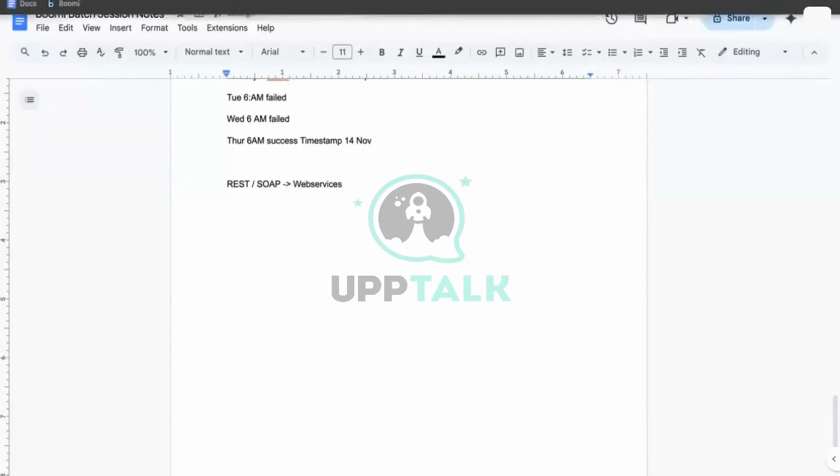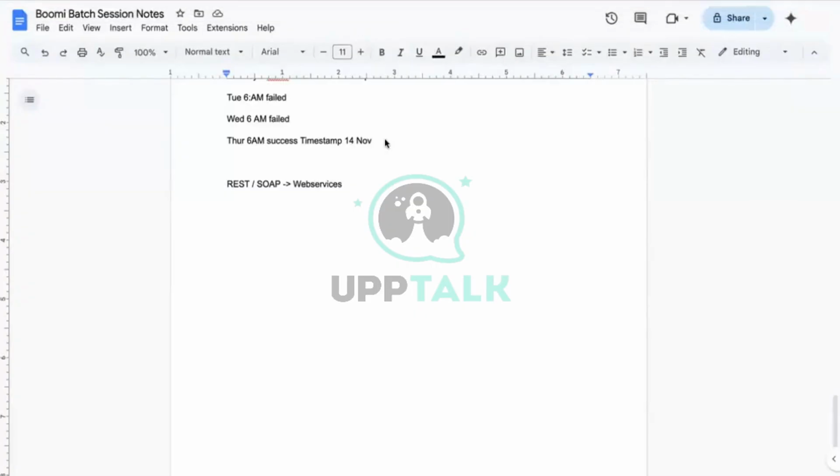Are you guys aware of web services in general, like REST and SOAP? Can someone just give me a brief, one-liner difference between REST and SOAP? What is the difference?